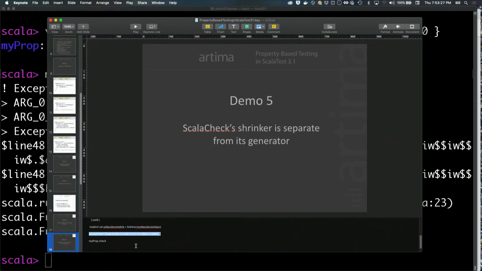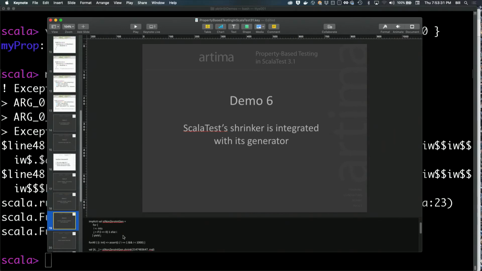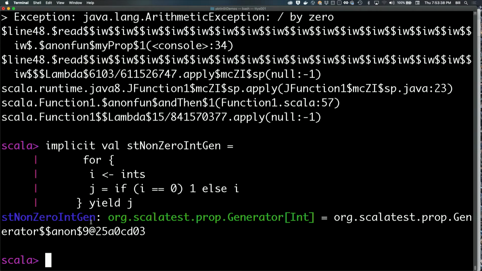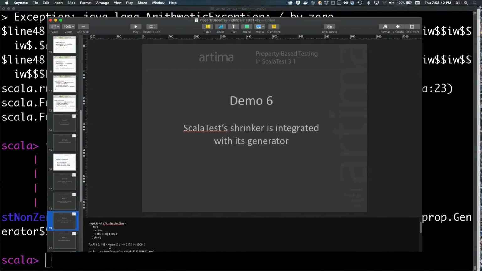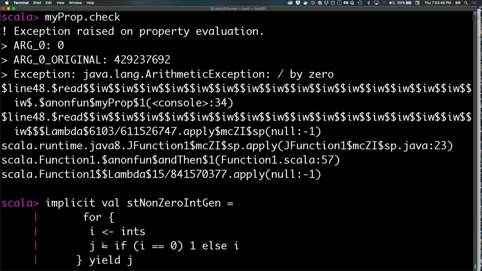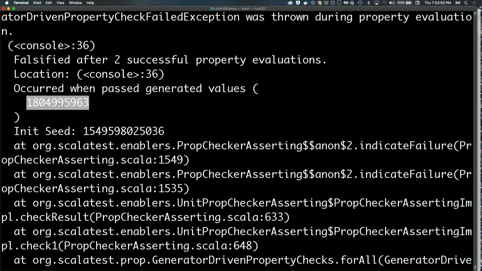What we tried to do in ScalaTest was put them together. So if I show the same kind of thing here, I just need to make my generator implicit. That's the ScalaTest one. Same generator, won't generate zeros. So I get a failure, but it doesn't blow up during shrinking, but it actually didn't shrink it. So I think that's better.